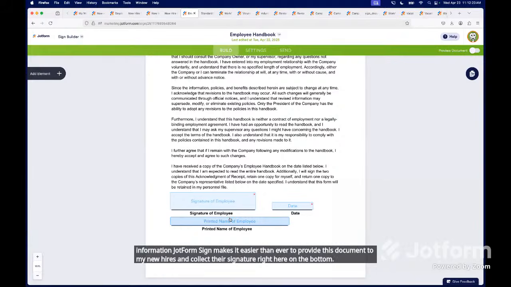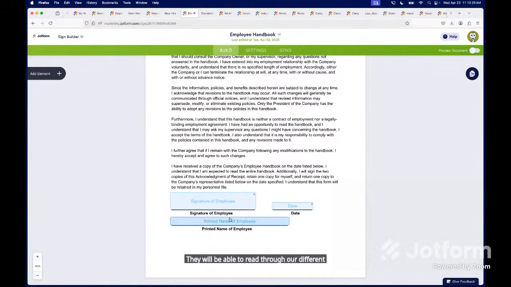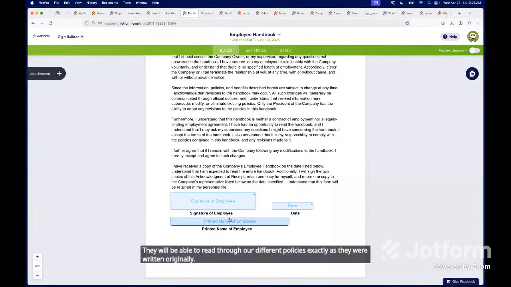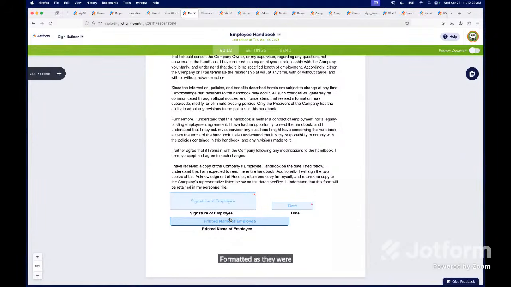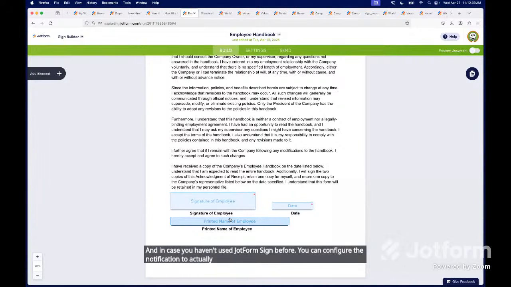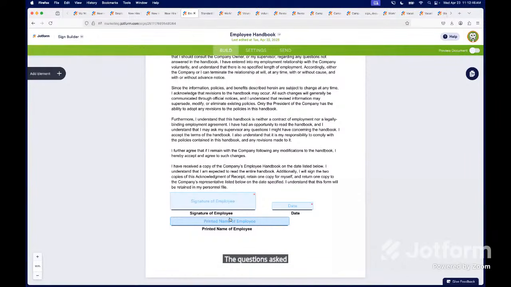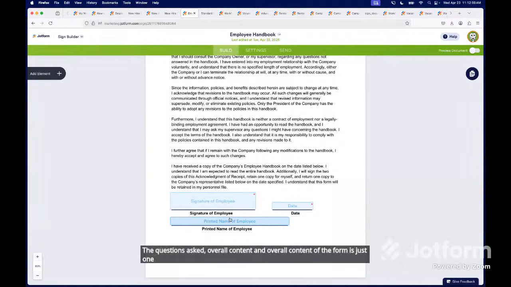They will be able to read through our different policies exactly as they were written originally, formatted as they were when this was provided as a hard copy paper document. And in case you haven't used Jotform Sign before, you can configure the notification to actually receive a copy of the original document with the signature on it. The questions asked, overall content of the form is just one of the many things to consider when deciding how you'd like to actually collect the e-signatures on the form.